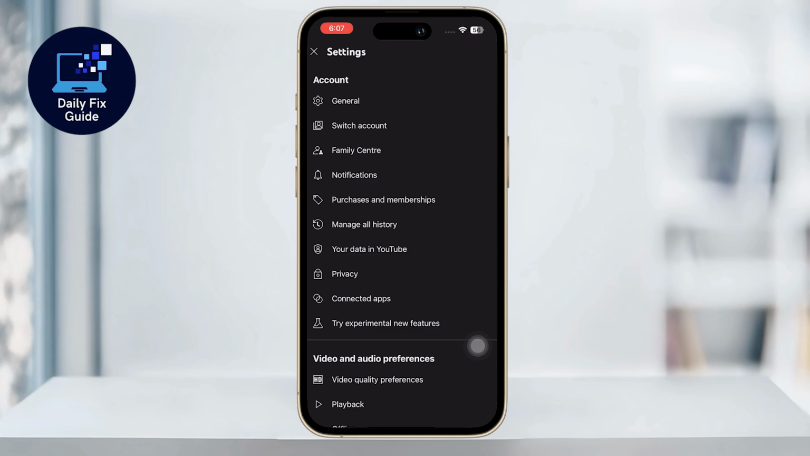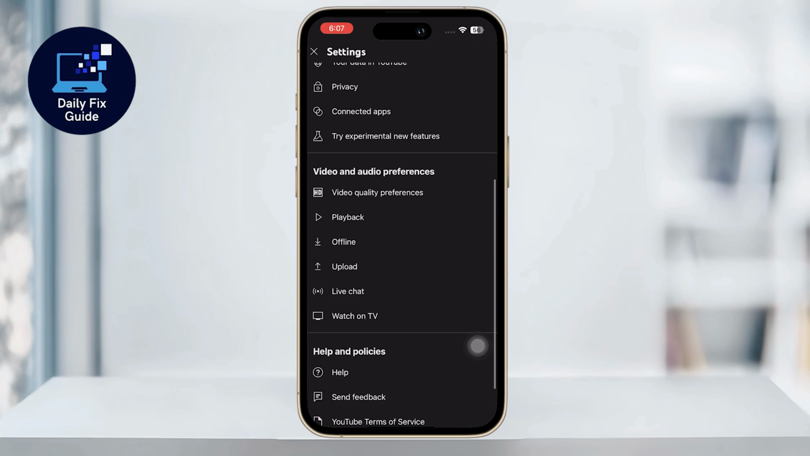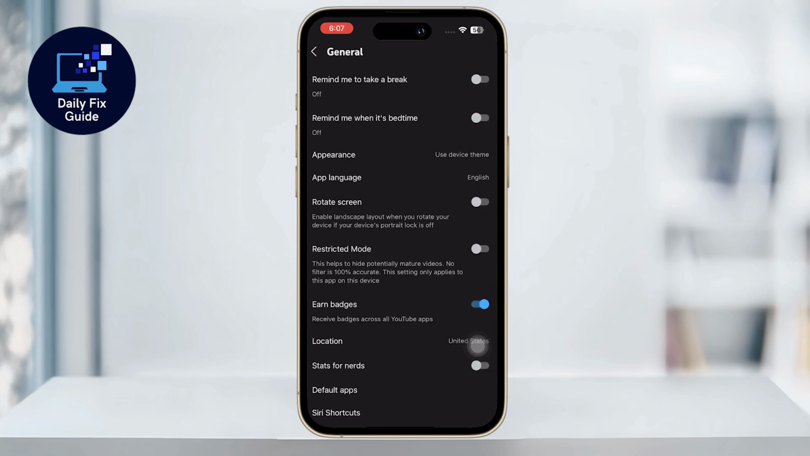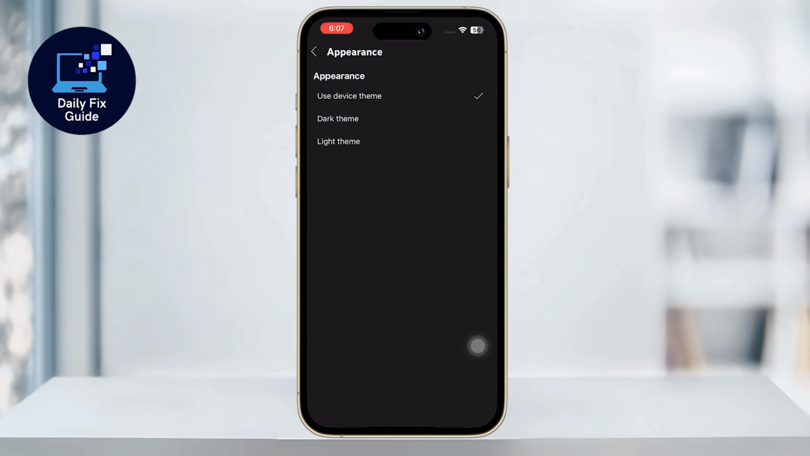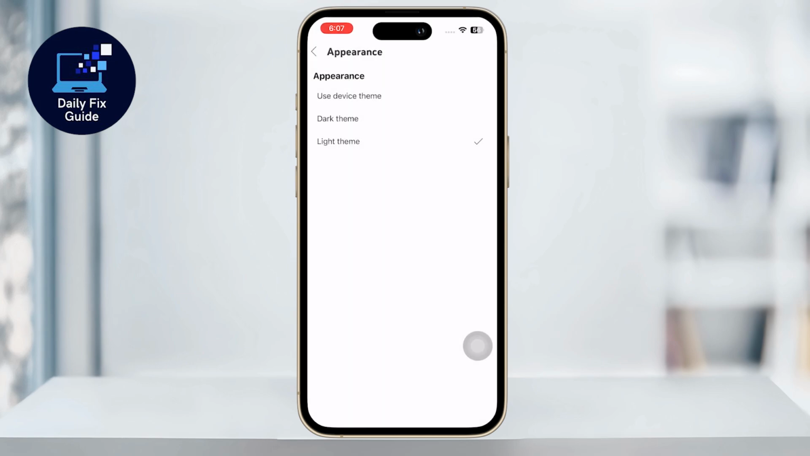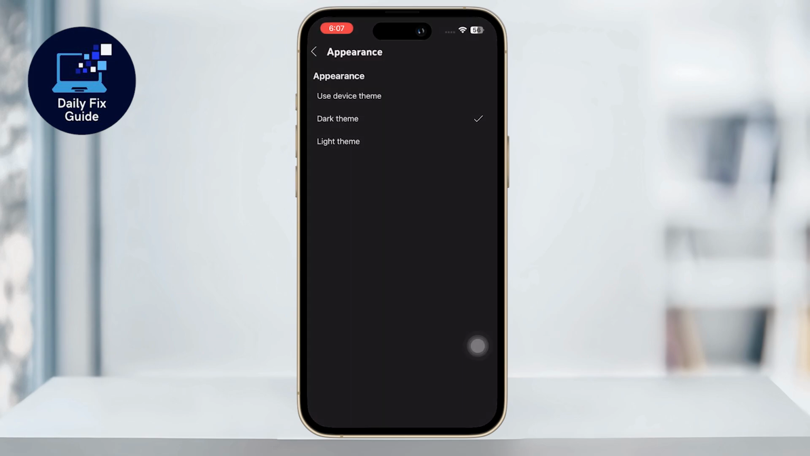Inside the settings menu, scroll until you see the General option and tap on it. Here, you will find an option called Appearance. Tap on it and you will see three choices. These are Use Device Theme, Light Theme, and Dark Theme. To turn on dark mode, simply select Dark Theme.